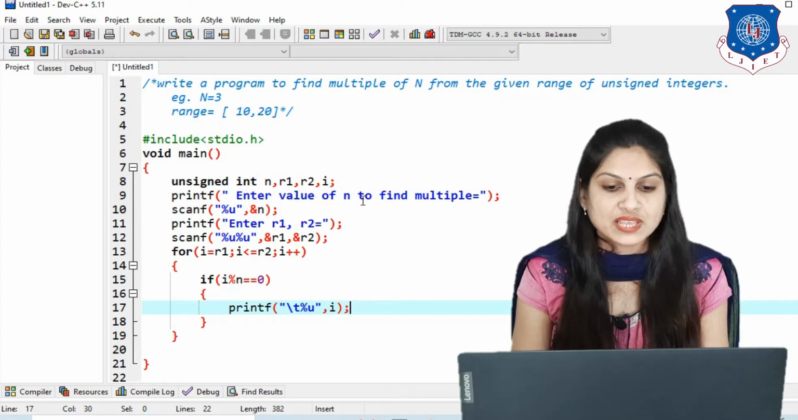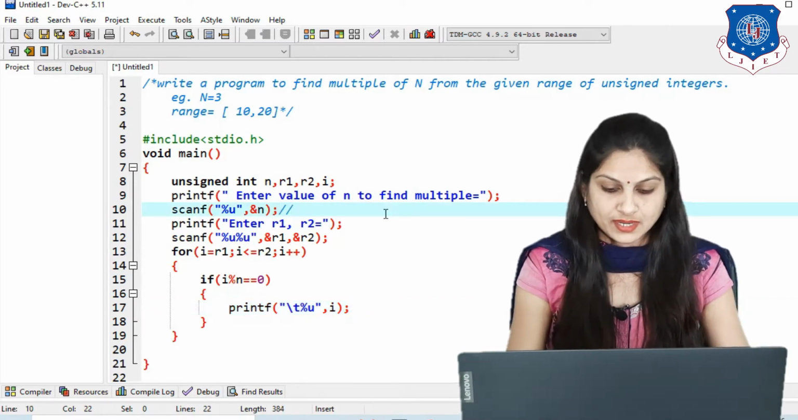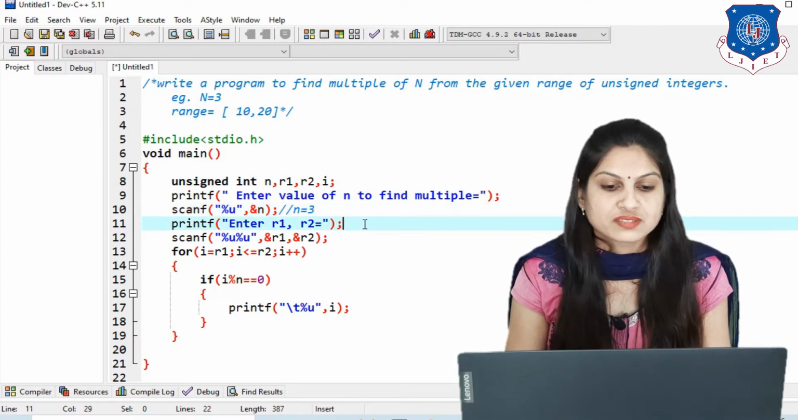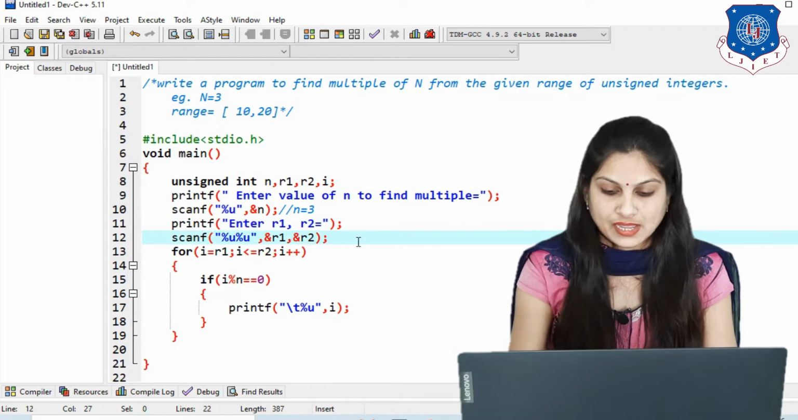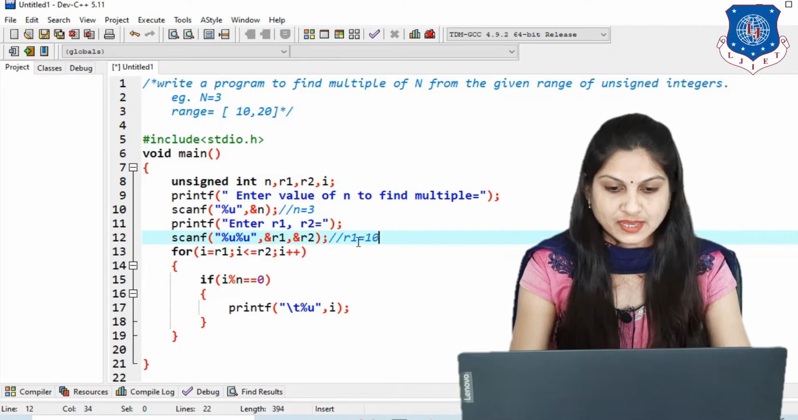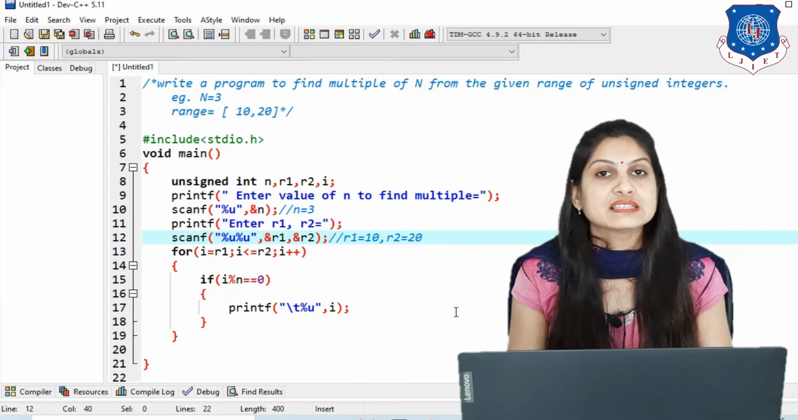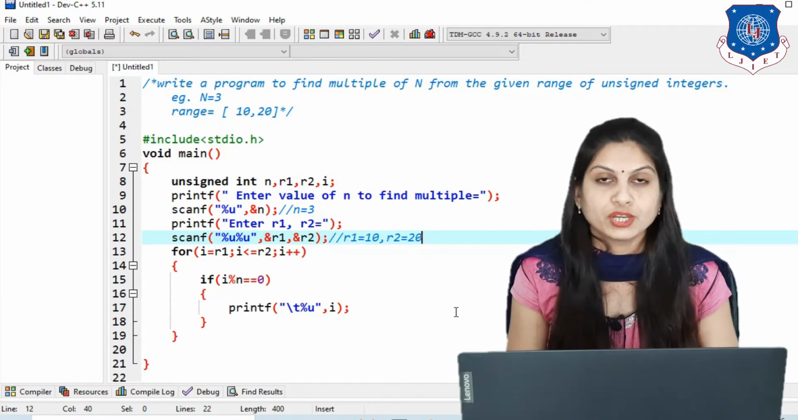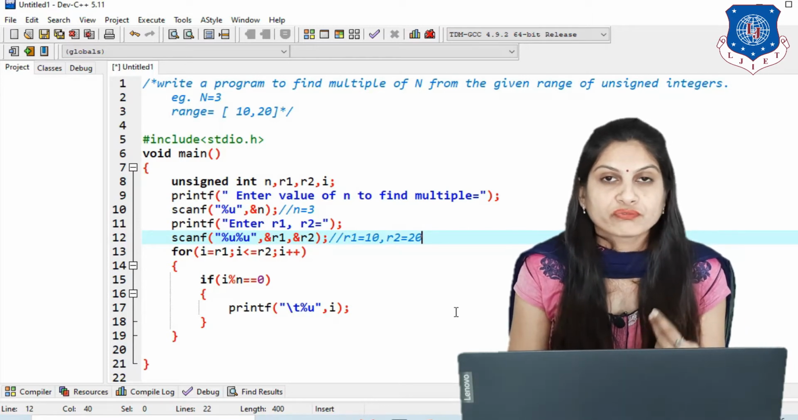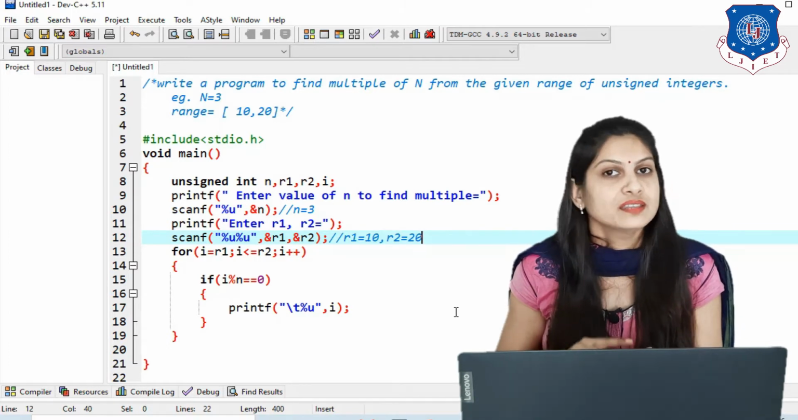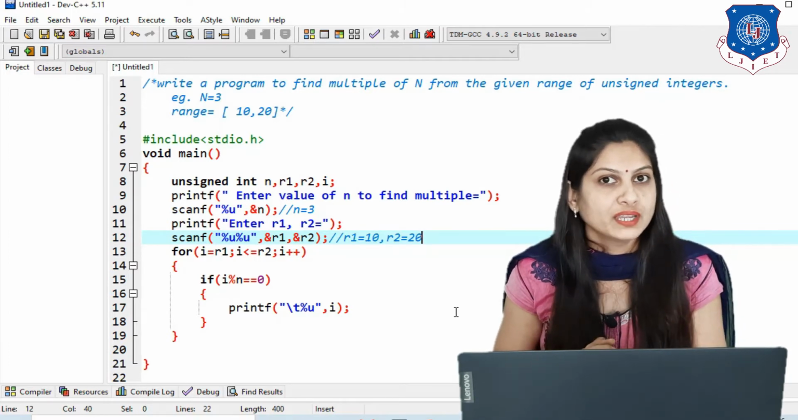Let's see here. Suppose I give the value of n as 3, as per our definition. Then I enter the range again, suppose r1 equals 10 and r2 equals 20. Then what is the output of our program? We have to find the multiples of 3 between the range 10 and 20, that is 12, 15 and 18. So three outputs will be displayed.